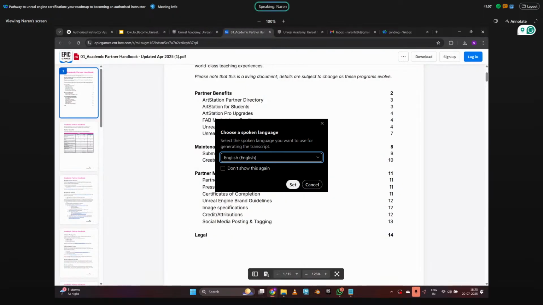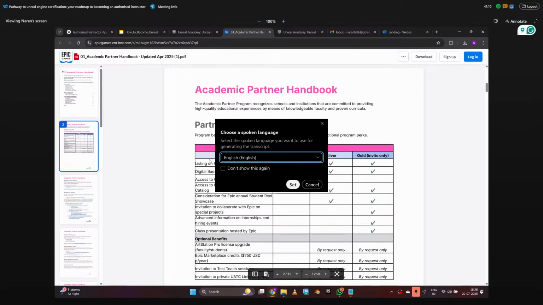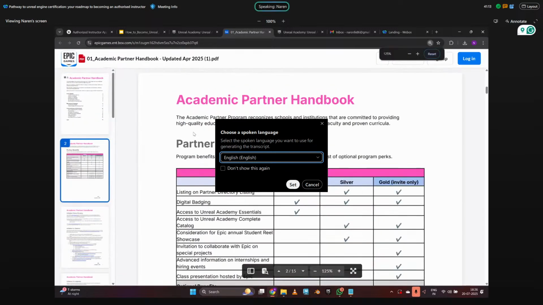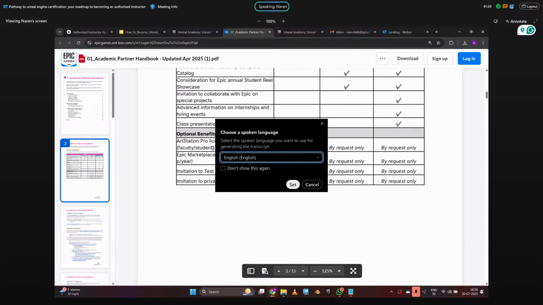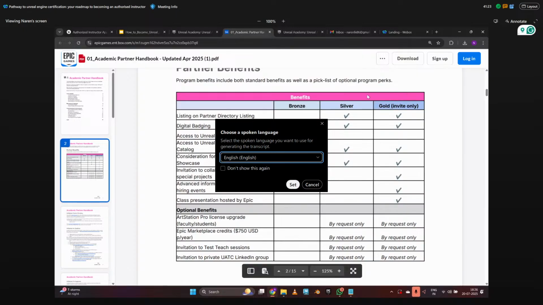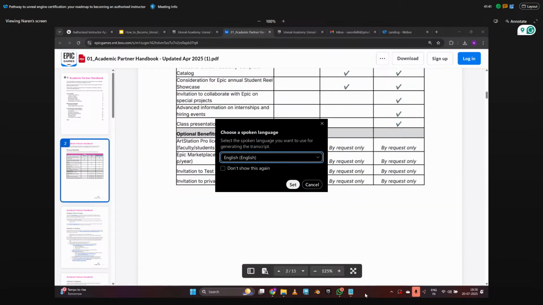They have three different levels: bronze, silver, and gold. They have the partner directory. These are the benefits, called the program benefits, and what all you get access to. Actually, I'm a silver badge holder, and I will also tell you what the different marks are. I can share the link once again. At the end of the class, I will be sharing this PPT with you.